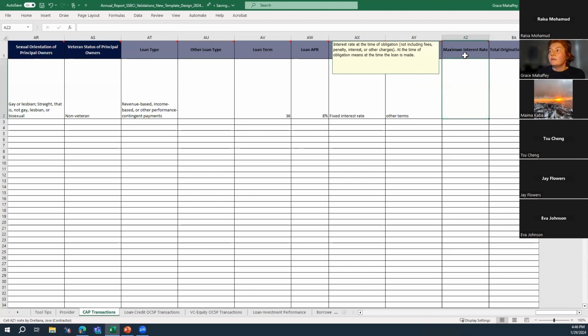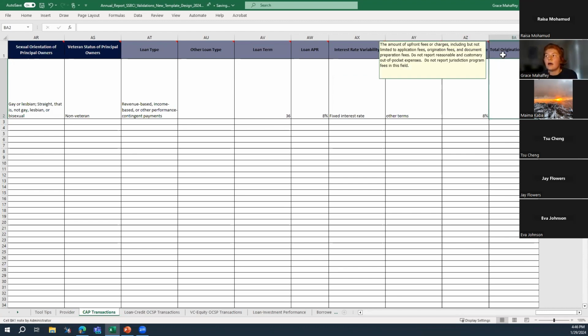Maximum interest rate. So this is going to be the interest rate at the time of the obligation, not including fees, penalty interest, or other charges. At the time of obligation means the time that the loan is made. So go ahead and enter that. And then finally will be the dollar amount of the total origination charges. So the amount of upfront fees or charges, including but not limited to application, origination, and document preparation fees. Do not report any reasonable or customary out-of-pocket expenses. And do not report any jurisdiction program fees here.